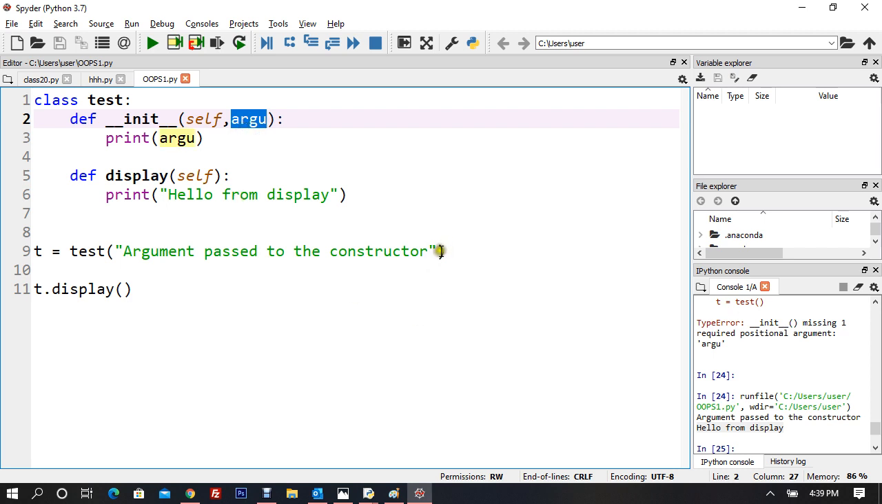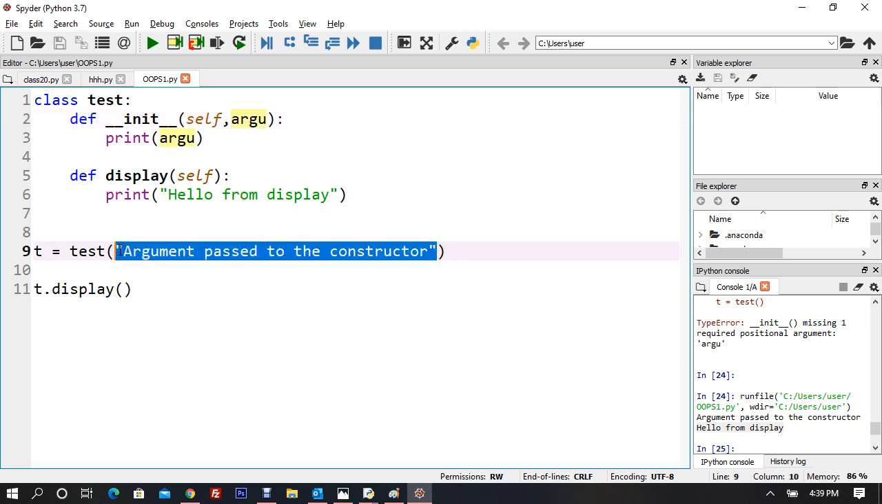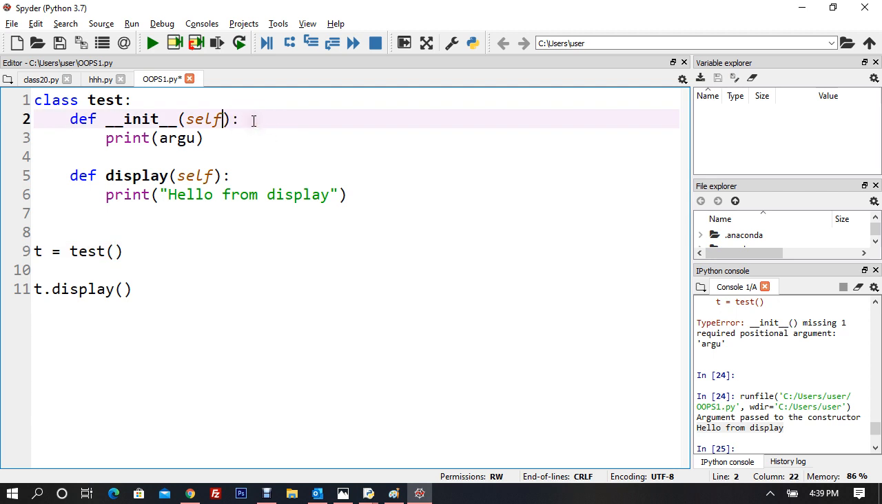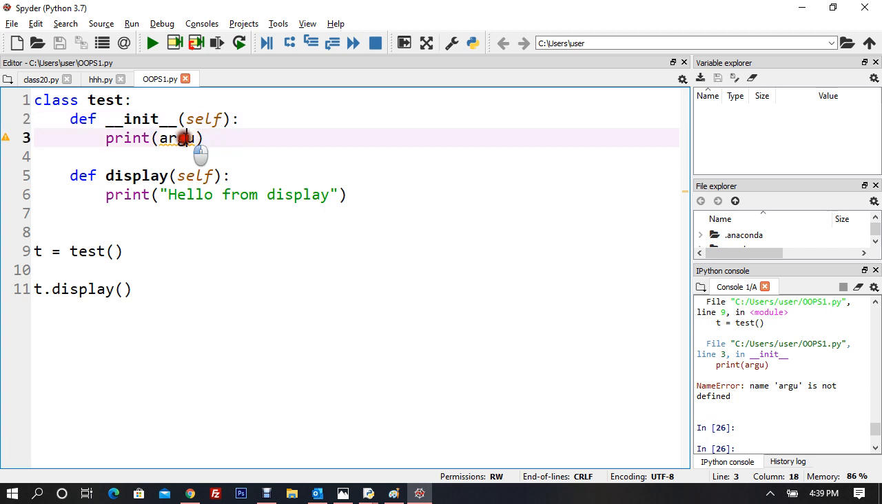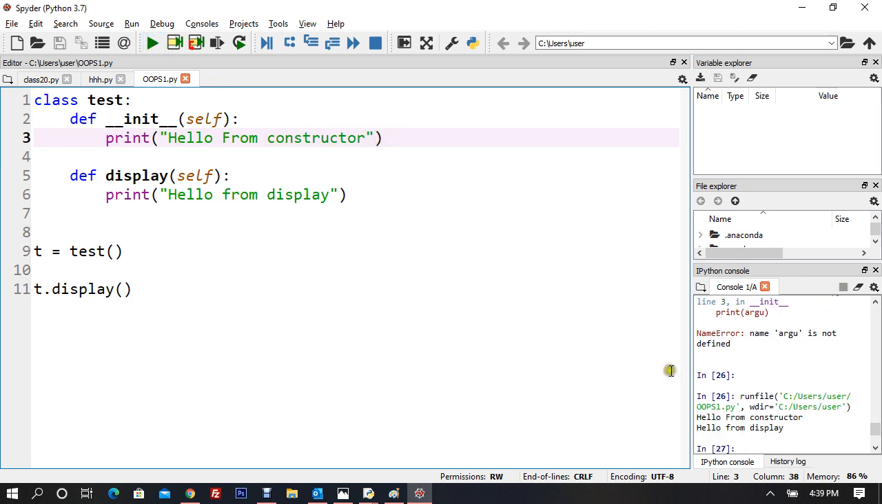So now if you don't pass an argument, you're going to get an error. In case the init function or constructor is not accepting any argument, you don't have to pass any argument. Then you can run it just like this. I'll say hello from constructor. It's constructor, right? Alright, so now you're getting hello from constructor.